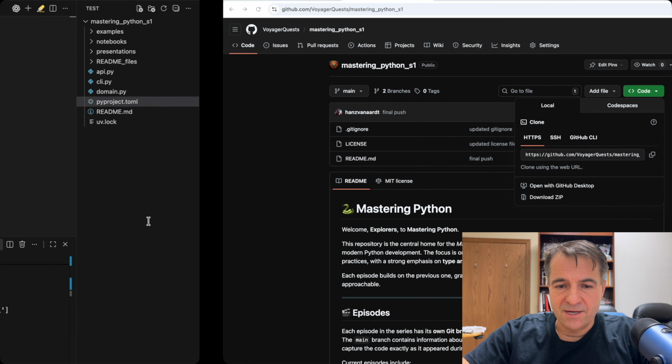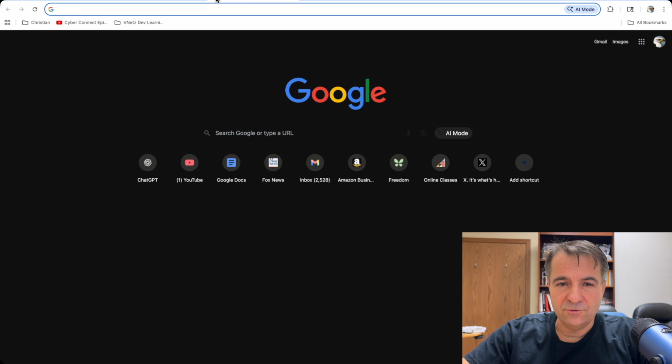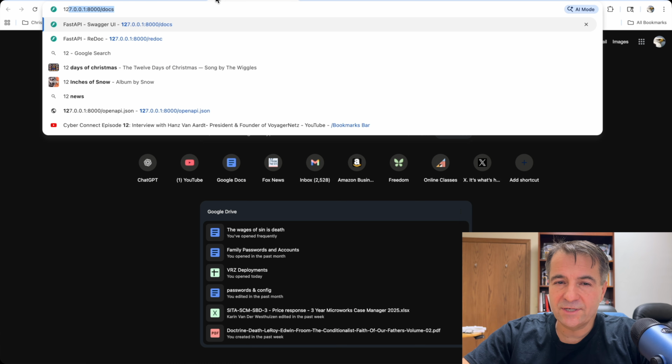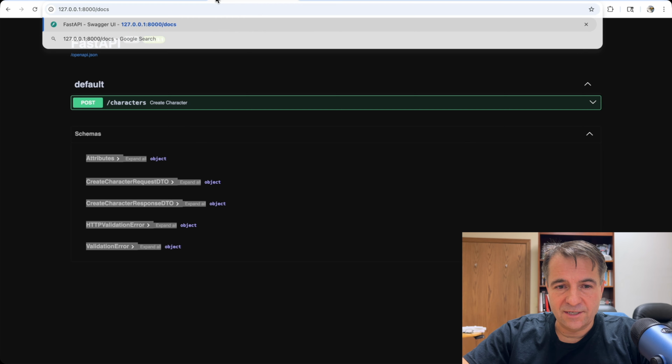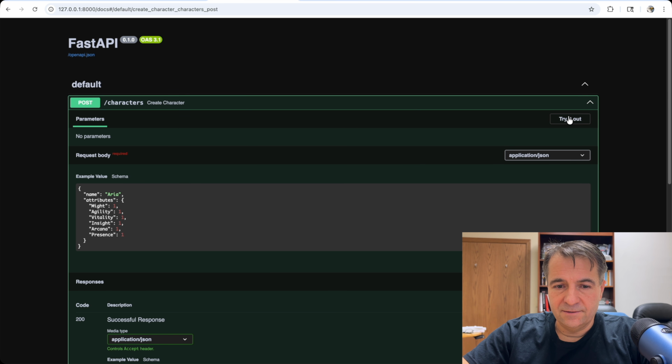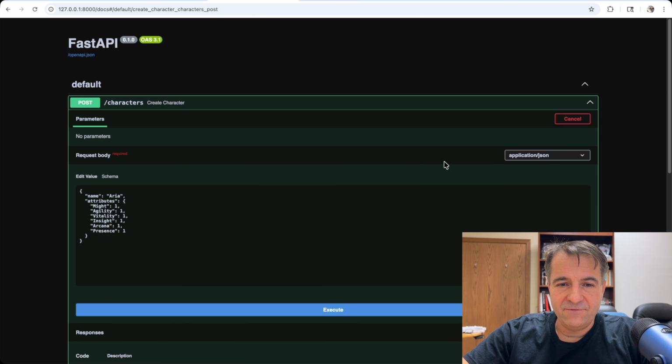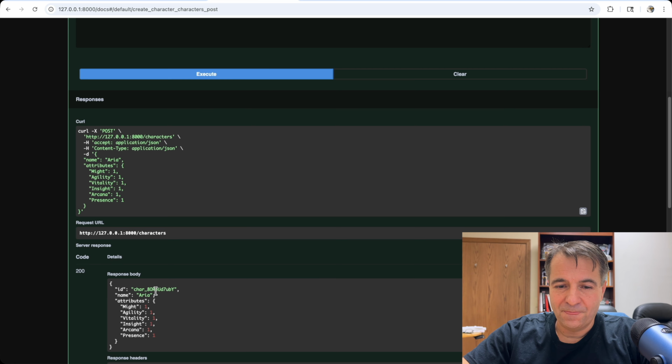Once you have FastAPI up and running, you can go to this location over here. You'll see on the previous screen it's going to show you where to go. Normally it would be 127.0.0.1 on port 8000/docs, like you've got over here. Okay, so this is the FastAPI. Let's execute it. You see over here that I've got an ID auto-generated, which means it worked.